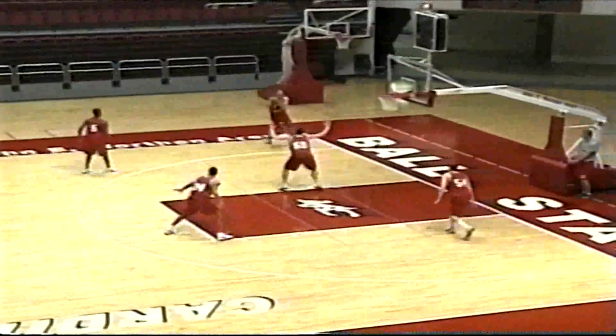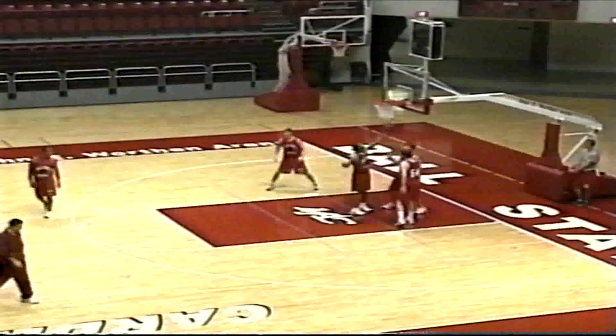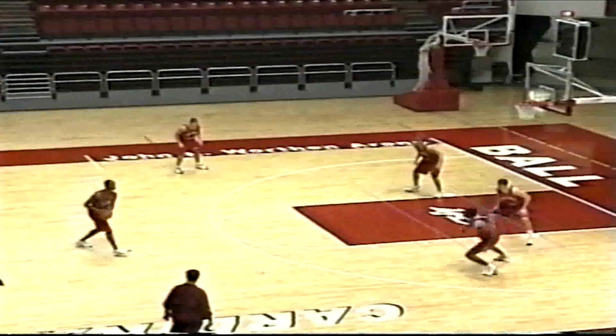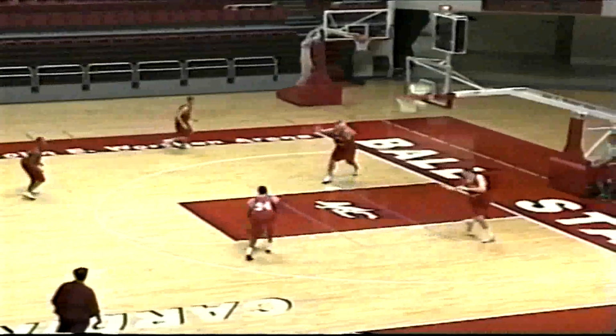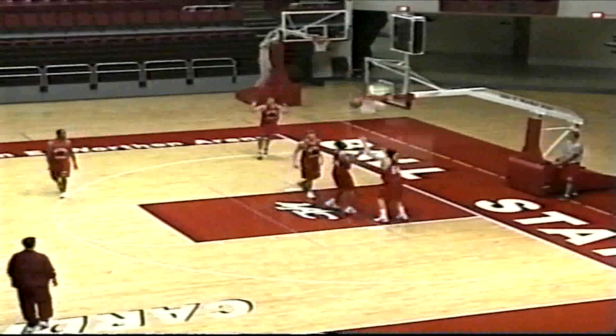Good, that's it. Make the extra pass, step and shoot. Good, reach up and shoot that now. Here we go, let's run that again. Good, attack that elbow. Good, Mark. Stop, kick, good. Nice extra pass, Michael. Way to step and shoot.